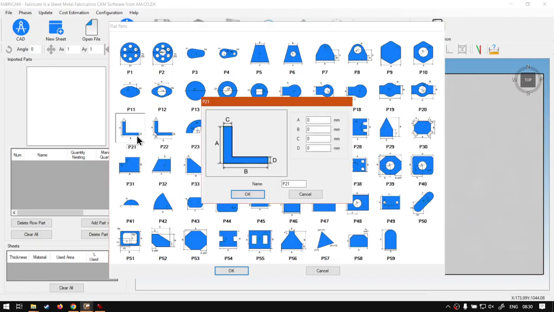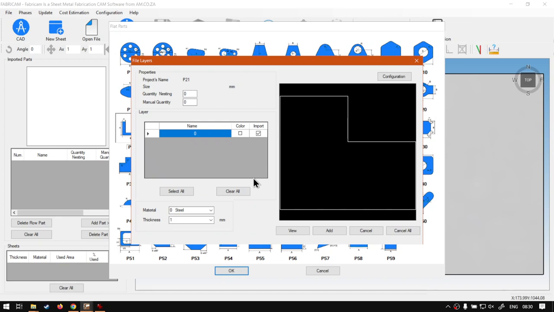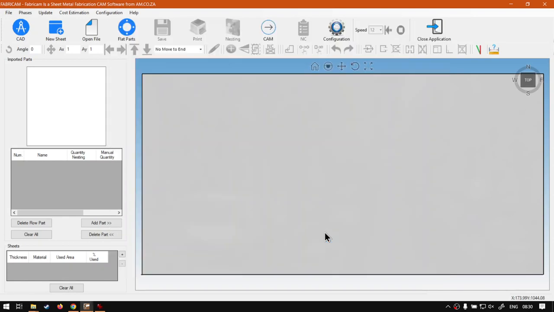I'm going to use this L shape looking one. Then I'm going to set this to 500 600 for the height, and then the width of the length I'm going to make 300 and 300. Say okay, and now under manual quantity I'm going to make this 6 and then say add.